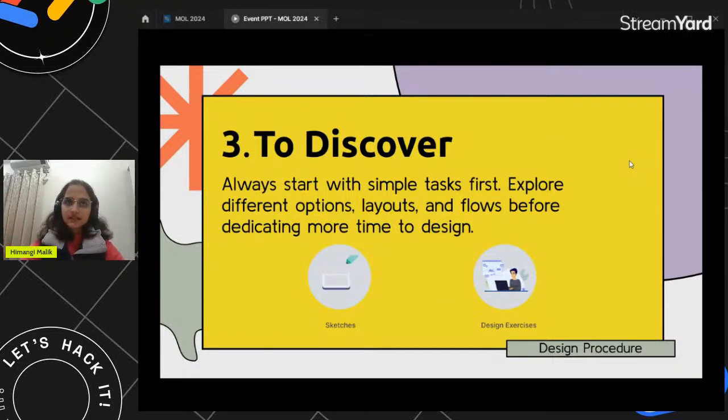We have design exercises, so we do that. And we build it from the very basic things, like we have very small things, and then we start to build upon it.